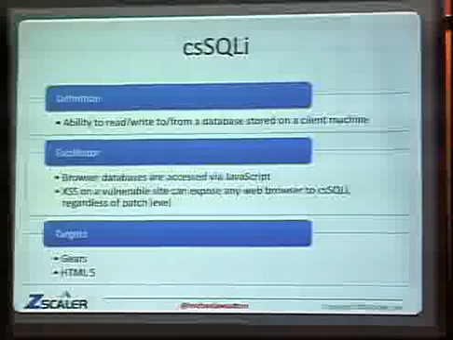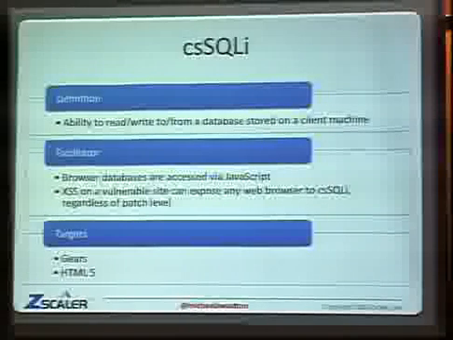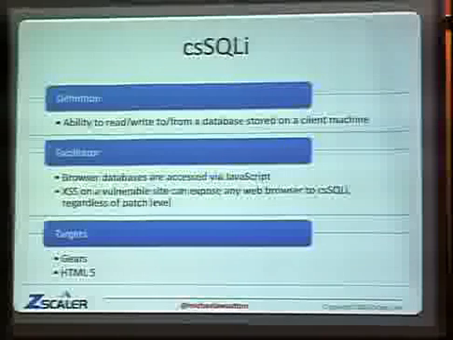So let's talk about client-side SQL injection. We've always thought of SQL injection as a server-side attack. The relational database sits on a server somewhere, and if that web application is vulnerable, now I can actually query that database. I can read from it, I can write to it. We've always thought of that as a server-side attack.